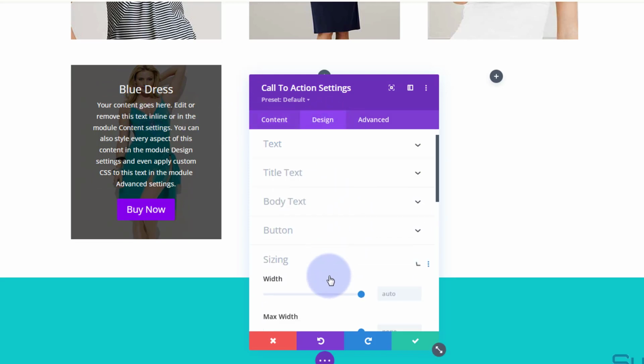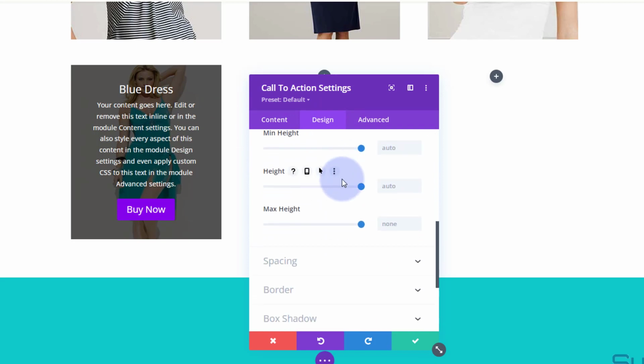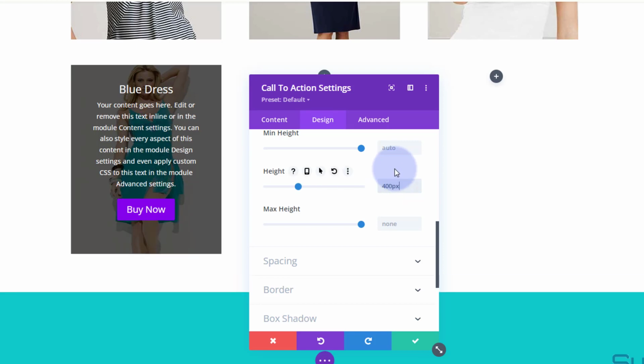I'm going to go to sizing. I'm going to roll on down to height. We're in regular desktop mode. Let's make it 400 pixels, say 400. It'll put in the px for you. It's made it slightly taller. That's great. Now roll over the dark writing.